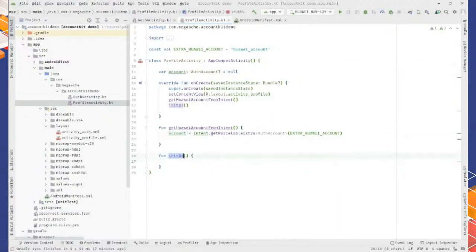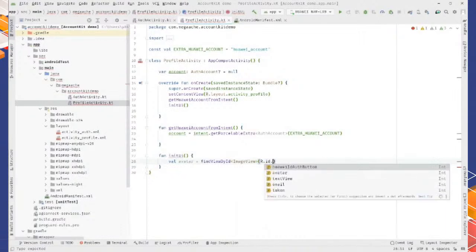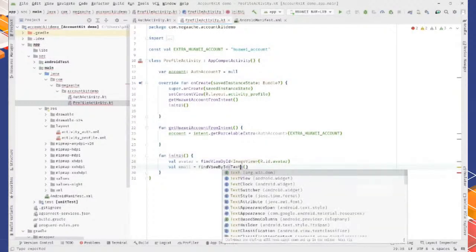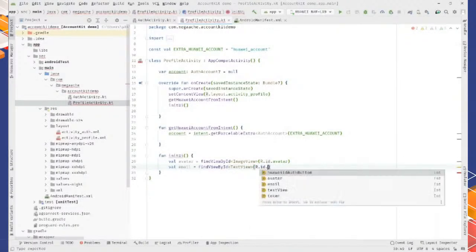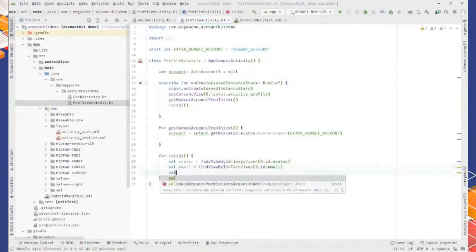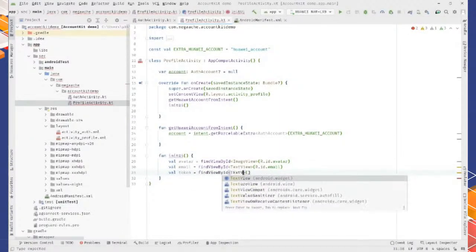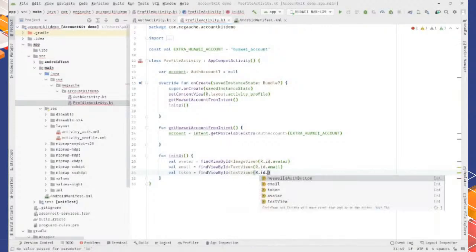Now let's go ahead and initialize our UI. Here we have three things. We have the avatar, which is an image view. So let's call the method find view by ID, get the reference to all our profile views. Then we have the email, so call find view by ID. It's going to be of type text view, and the ID is order_id.email. We're going to do the same thing for token, find view by ID. The type of the view is text view, and the ID is token. Perfect.